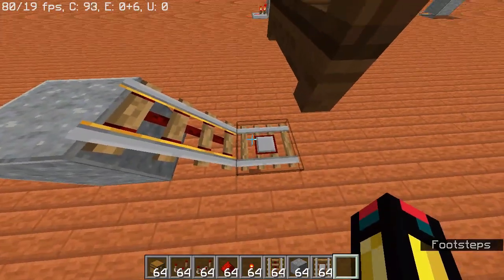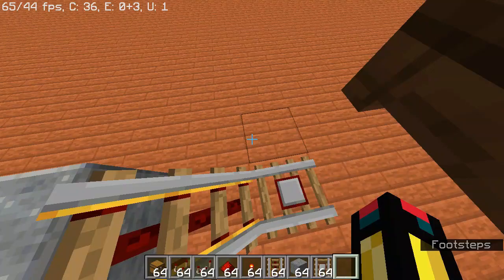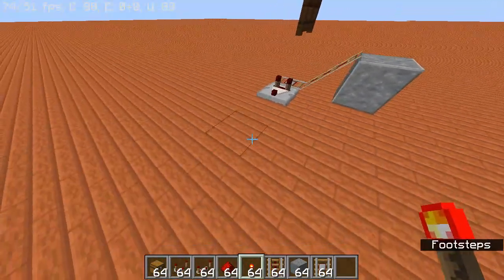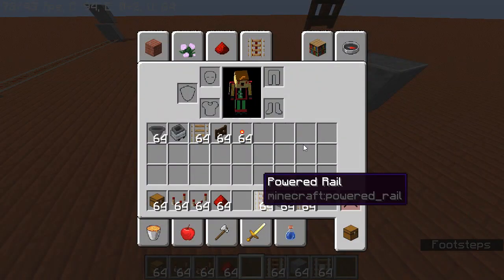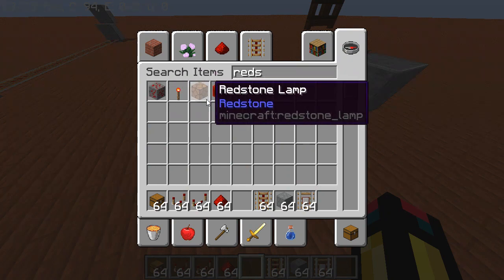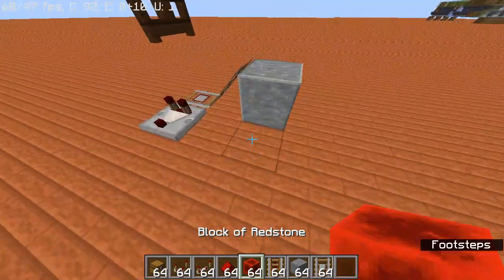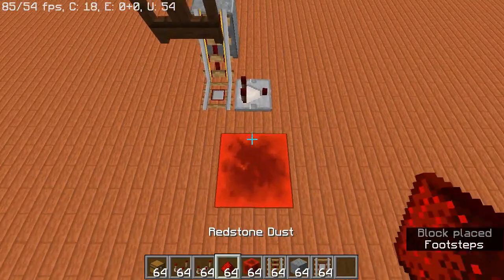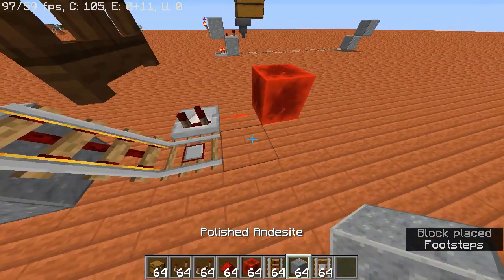Then we're gonna add one comparator output coming out of this. Then we're gonna just add any kind of redstone source you want, for example, a redstone block. We're gonna add somewhere here. So add the redstone block and a redstone going inside of it.